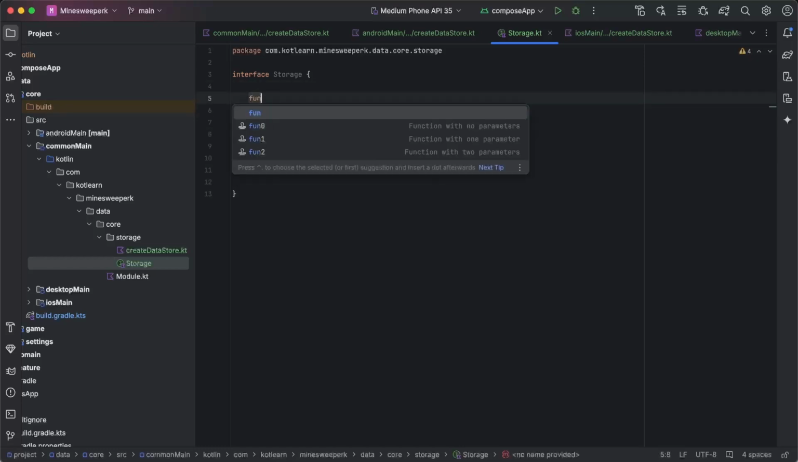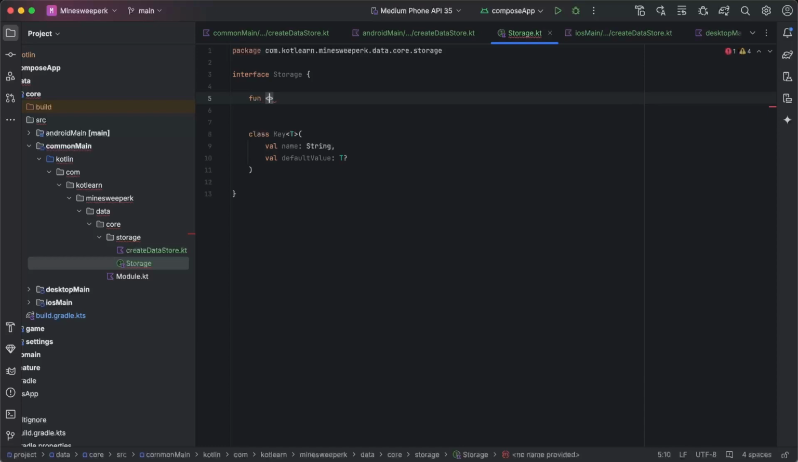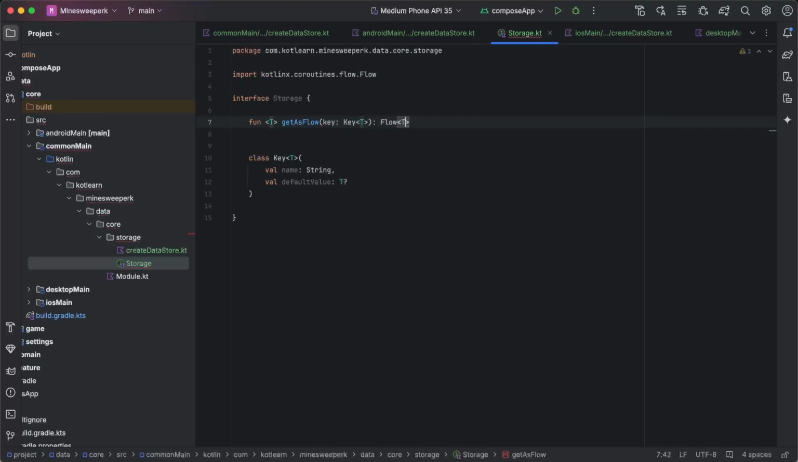Next we'll need a function to actually get the value from the data store. So this is going to return this generic type. So we can say get as flow, and this will take a key with that type and return a flow of a nullable T. Next we'll want a suspended function for getting the value immediately. So we'll just name that get. We'll need a key for that, and this will just return a nullable T.